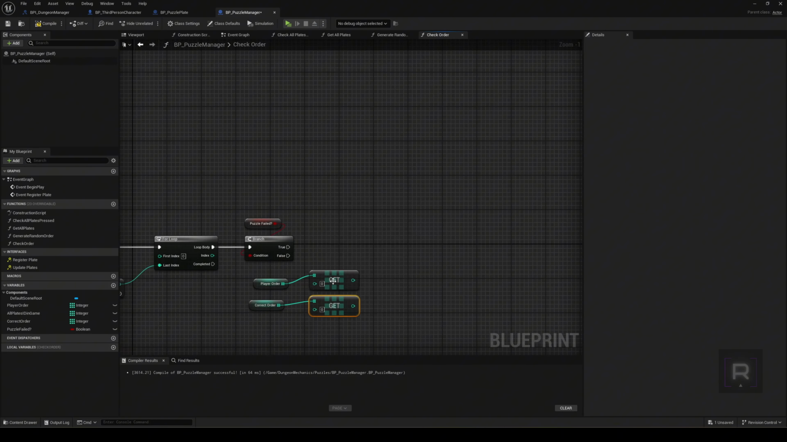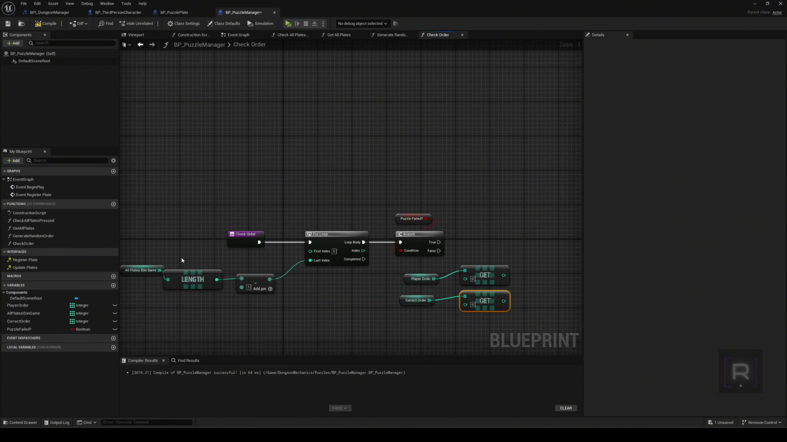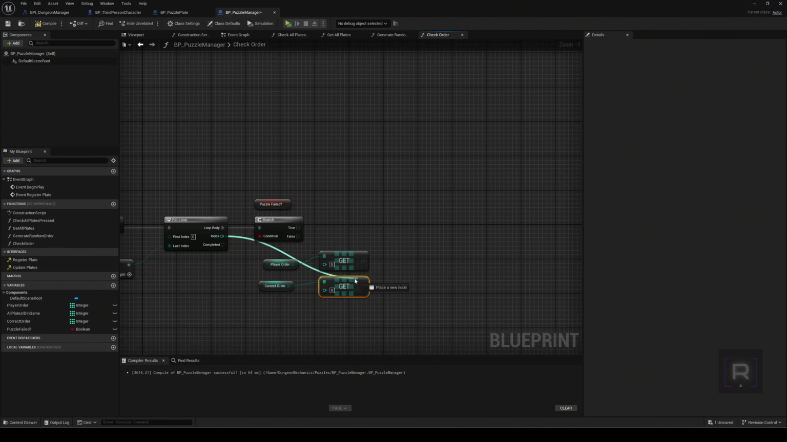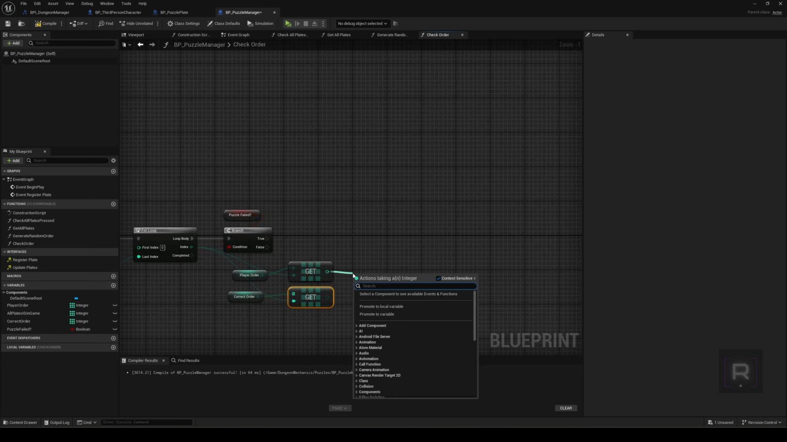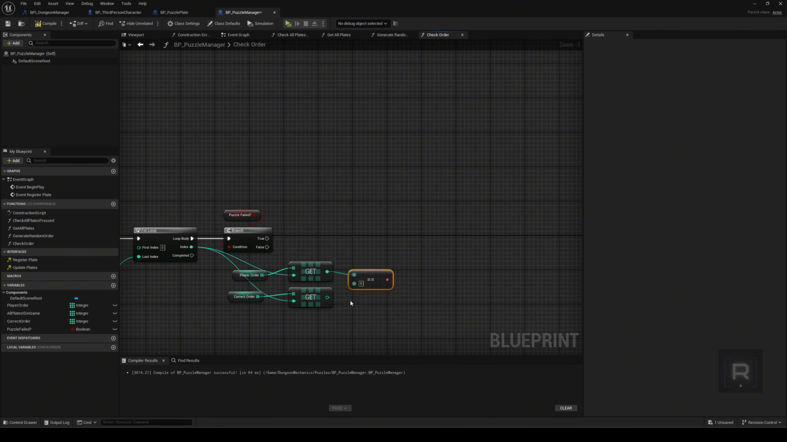Now I want to check if these two are the same at this index, which is going to go through 1, 2, 3, and so on, for as many plates as you have. So I'm going to drag this index and connect it into this get. So every time the loop runs, it's going to check one at a time. And again, we want to see if the plate order equals the correct order, and plug this into this branch. If the puzzle has not failed, we want to check. If the puzzle has failed, we don't want to check. We want to stop this function right here.